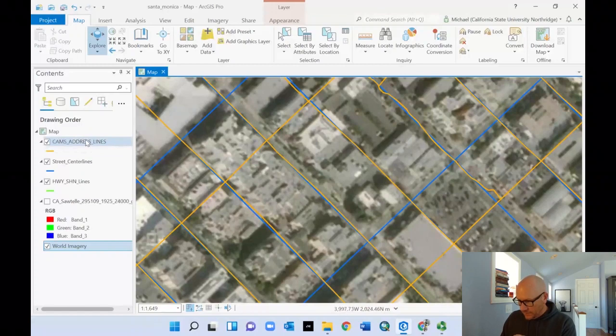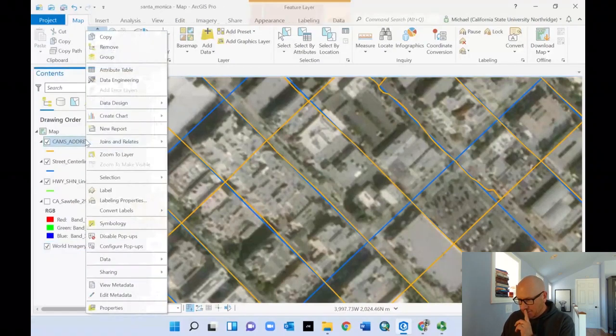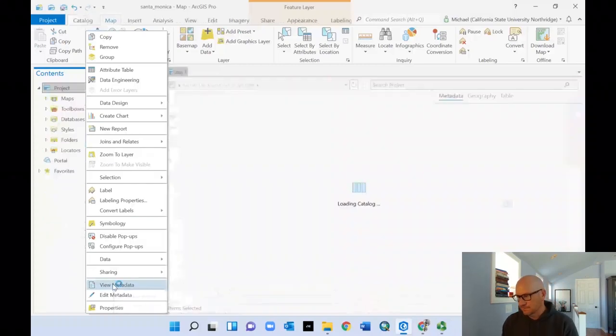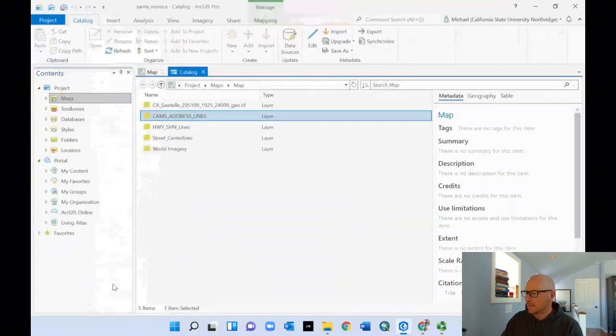In fact, let's see. Here's a good thing to do. Right click on that CAMS one. This again is a case if you're trying to figure out what to do or can't remember how to do something to a specific layer in here, right click on the thing and you might be able to figure it out. Come down here to view metadata. Left click that.